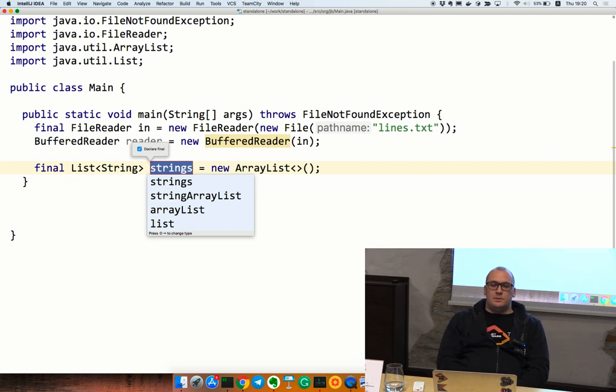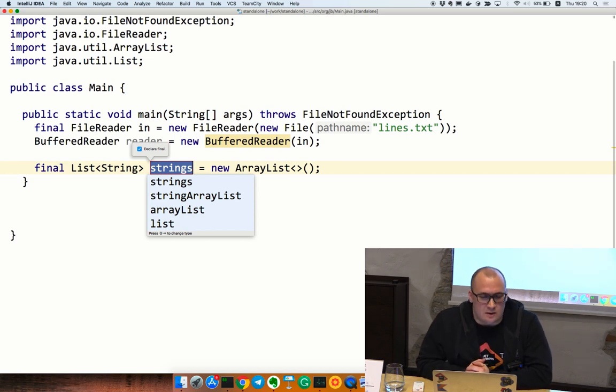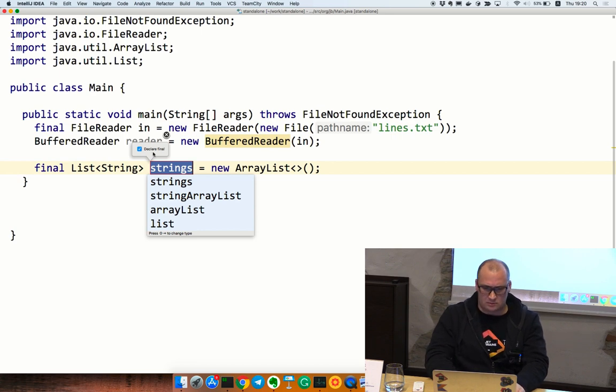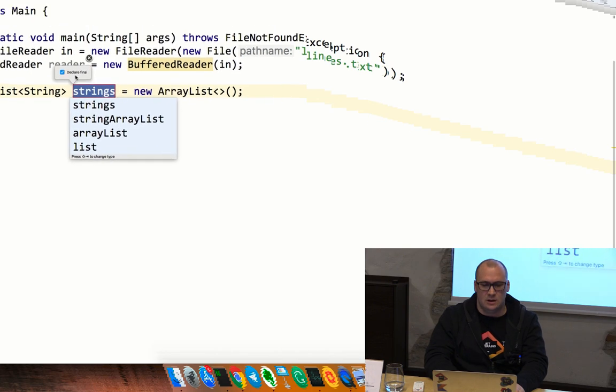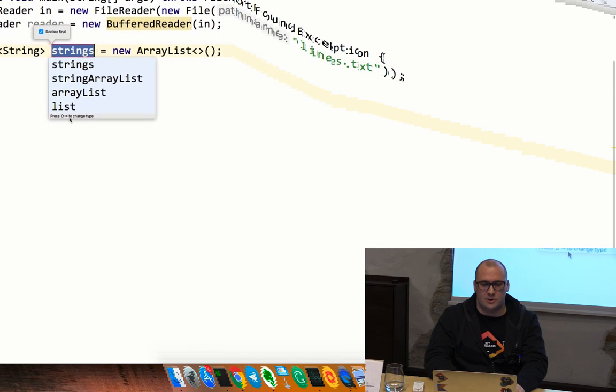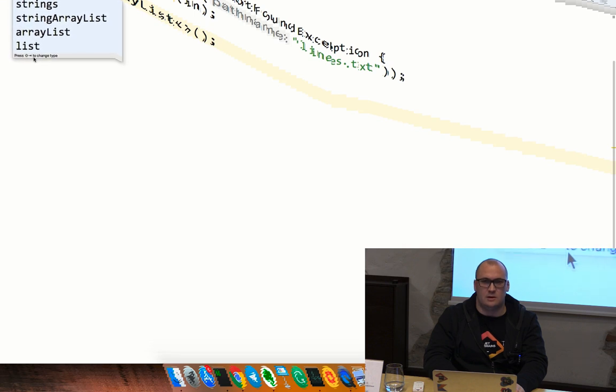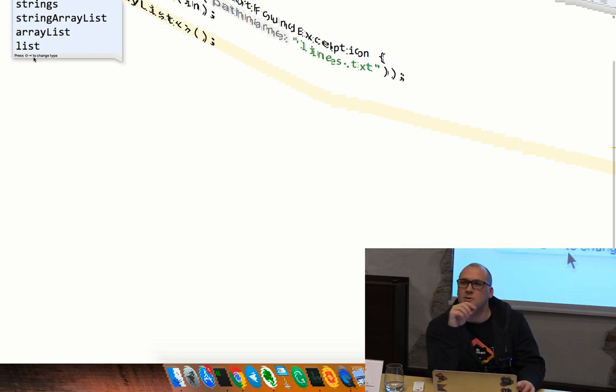There is a small pop-up on the top of the variable name, you can see. Probably it is too small for the back rows, so I can try to zoom in again, right? Declare final, it says. And in the bottom here, always pay attention on the bottom for every pop-up in IntelliJ, there is a small hint of what else you can do in this context. So in this context, it tells me that if I press Shift Tab, I can change the type.